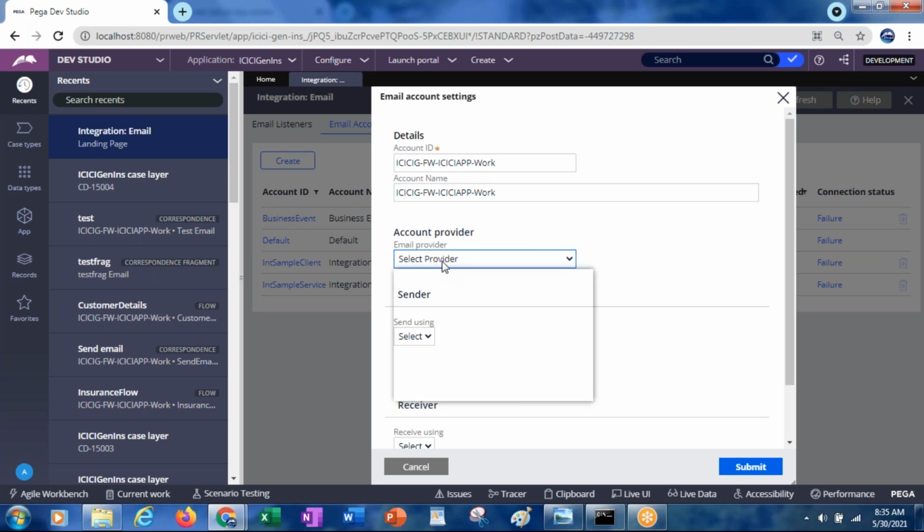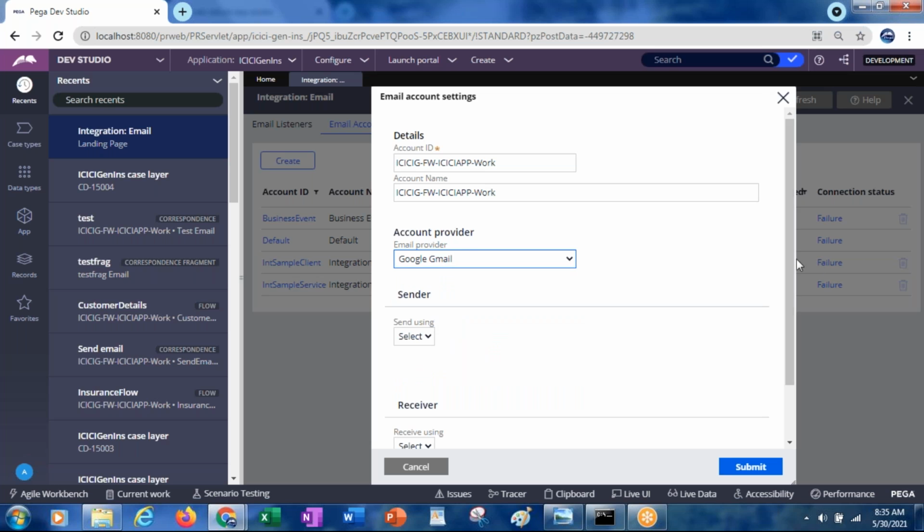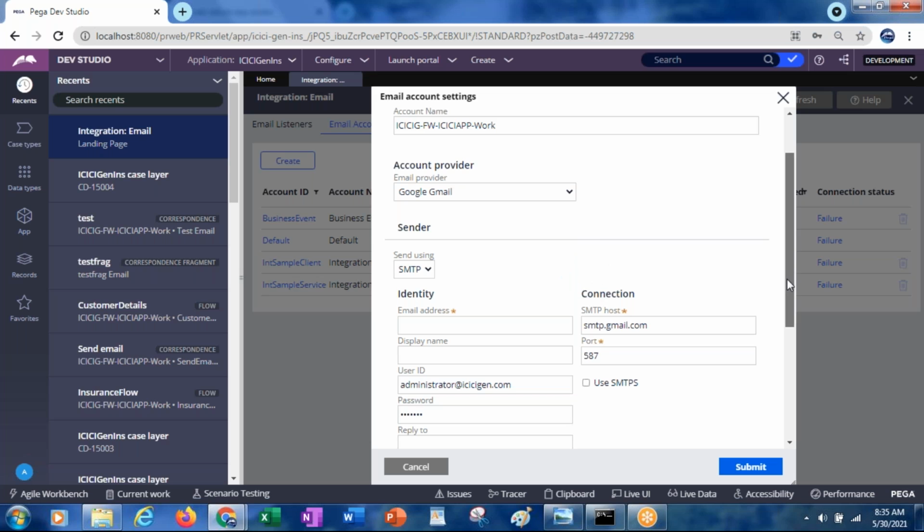Then select the email provider. So what is the email provider? It is Google Gmail. As we are using Google Gmail, we need to select that. As I said, in organizations, if you are using Microsoft Exchange Server, you need to select that. These details will be given by the IT team. Now select Google Gmail, and then here send using SMTP, Simple Mail Transfer Protocol. Through this protocol only we can send the emails.